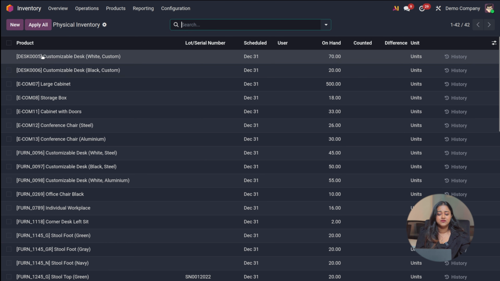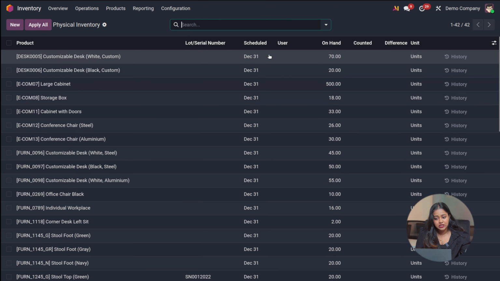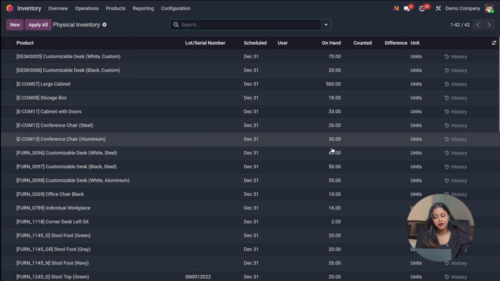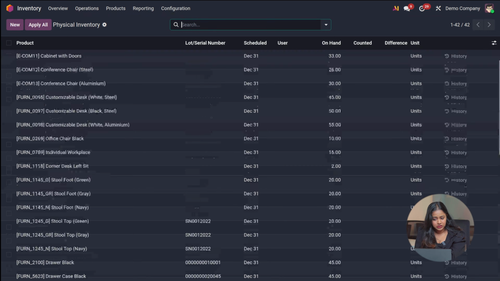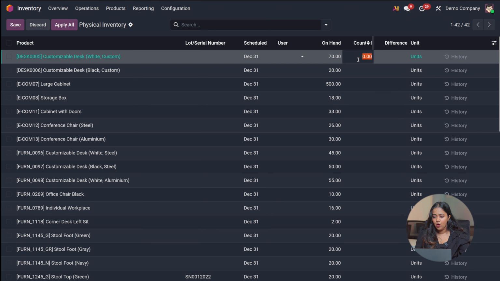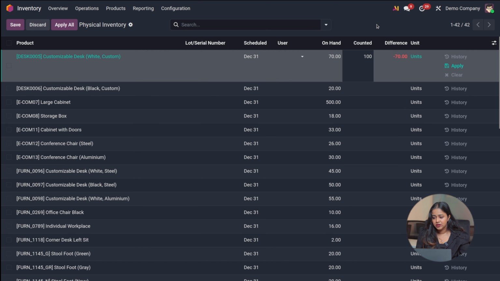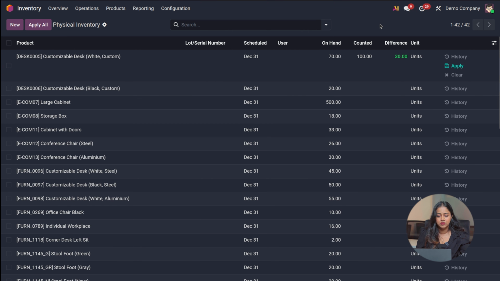In the physical inventory, you can see the product, the lot and serial number assigned to the product, the schedule date, the user, on-hand quantity, counted quantity, and if there is any difference after the counting, that difference can be seen over here, as well as the units. Okay, so here you can see the on-hand quantity and the counted quantity. I'm giving it 100. So here comes the difference. 30 is the difference. So that is how you do the on-hand and counted quantities and all. That is how you manage it.